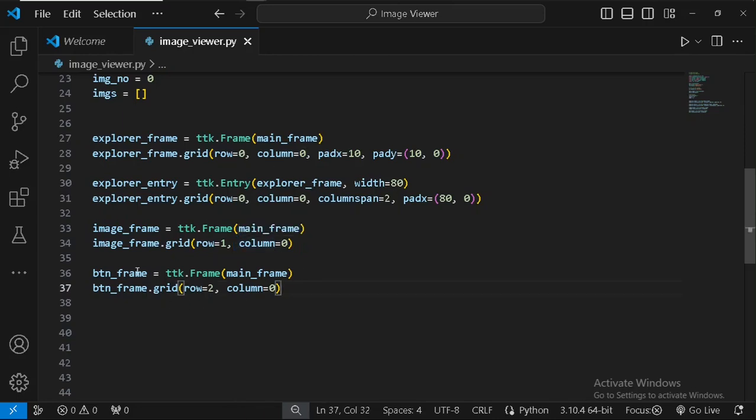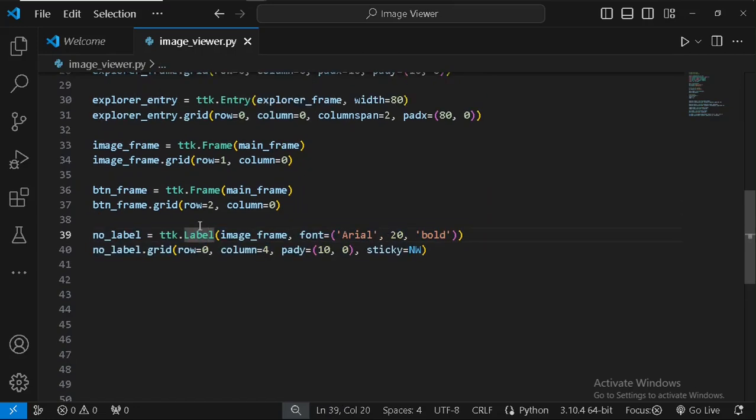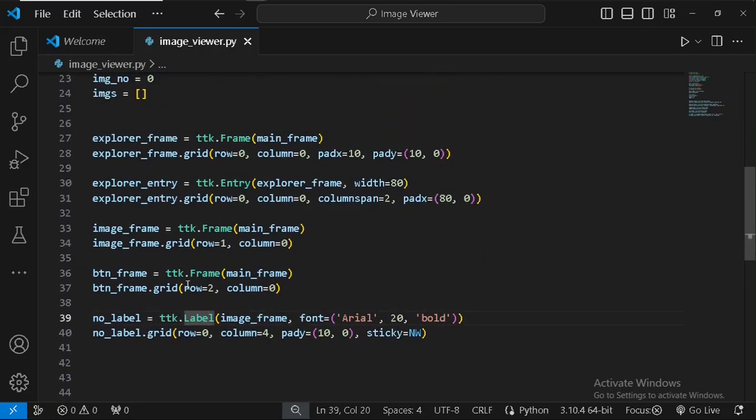So now we are going to have our button frame too. That's for our next and previous buttons on the main frame. Now I want it to be on row 2. So you can see this now and these are on the same grid. So we are going to have it this way. The next thing we are going to do here is our label, and this is the label that will display our image now.